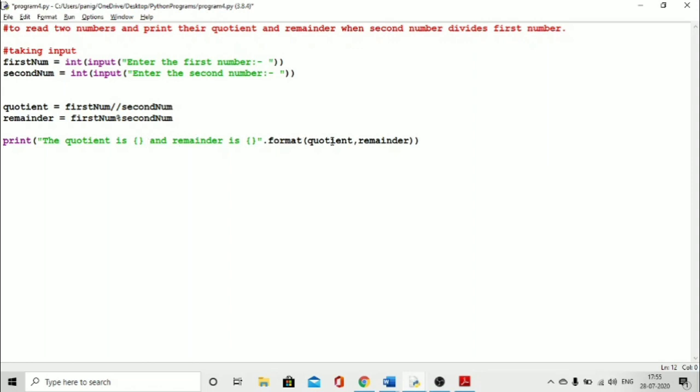For this we have used the dot format method. The first pair of curly brackets corresponds to the first parameter of the dot format method, which is the quotient. The second pair of curly braces corresponds to the remainder variable, and when the print function executes, in place of the first curly braces the value of quotient is stored, and in place of the second curly braces the value of the remainder is stored. Okay, now the program is ready. Just save the program and press F5 to run.